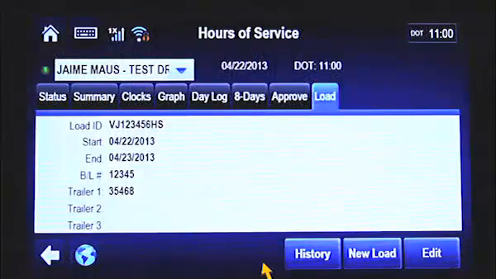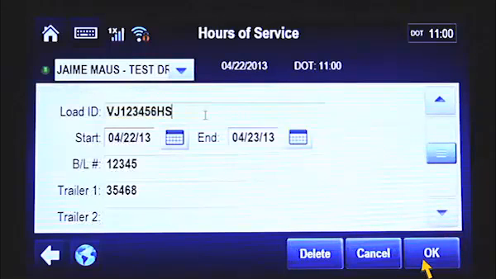The current load you're under appears once you select the Load tab. Tap the Edit button. The Edit Load screen appears. You can make changes to any field by simply selecting the field you want to update. Once you've finished the changes, tap the OK button to complete the editing process.